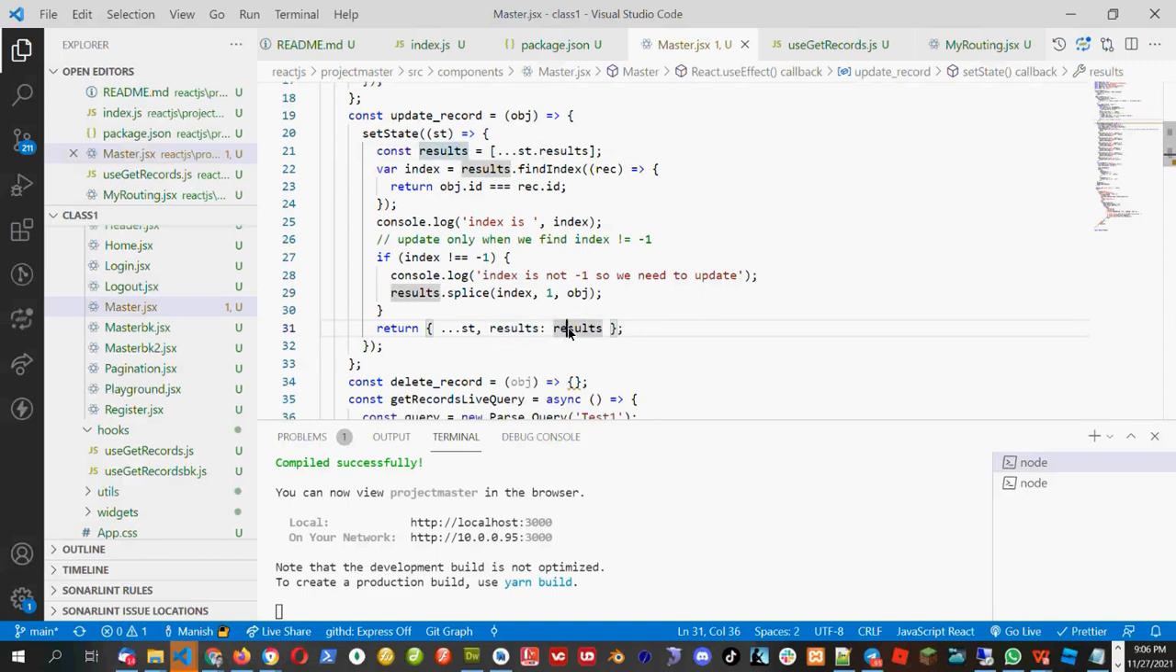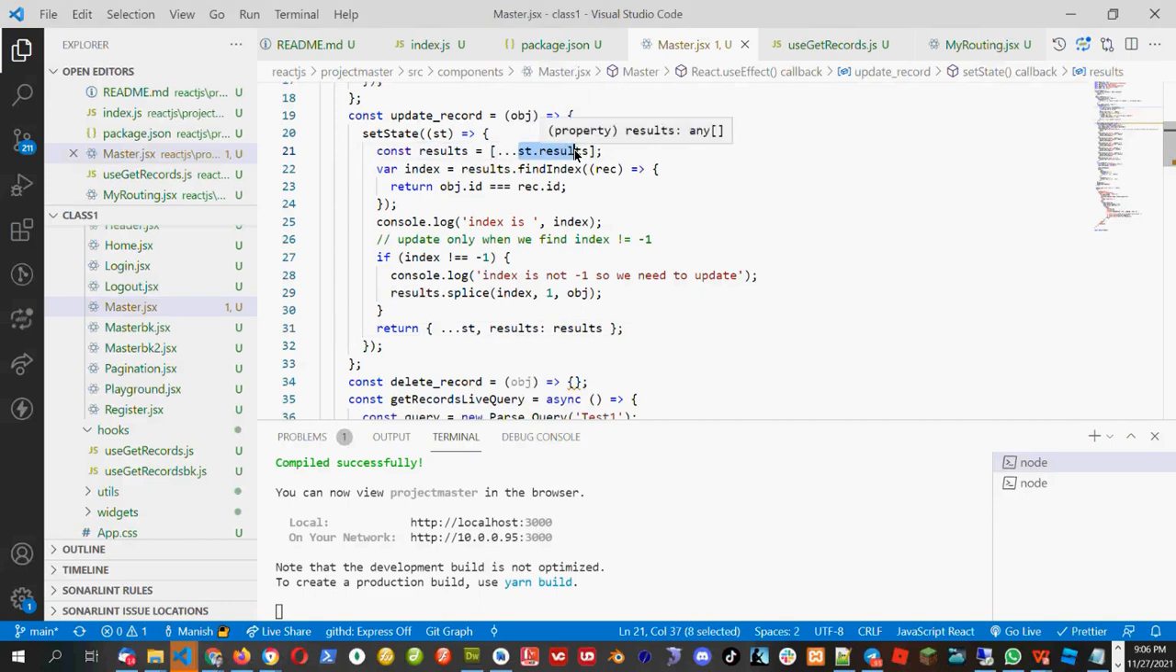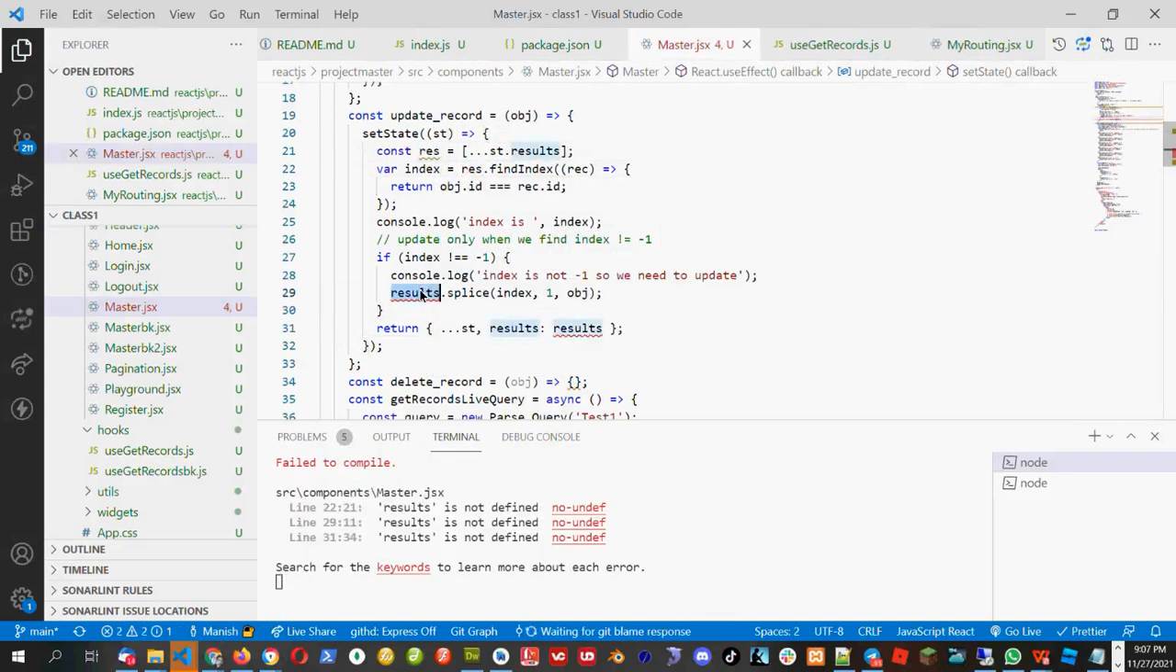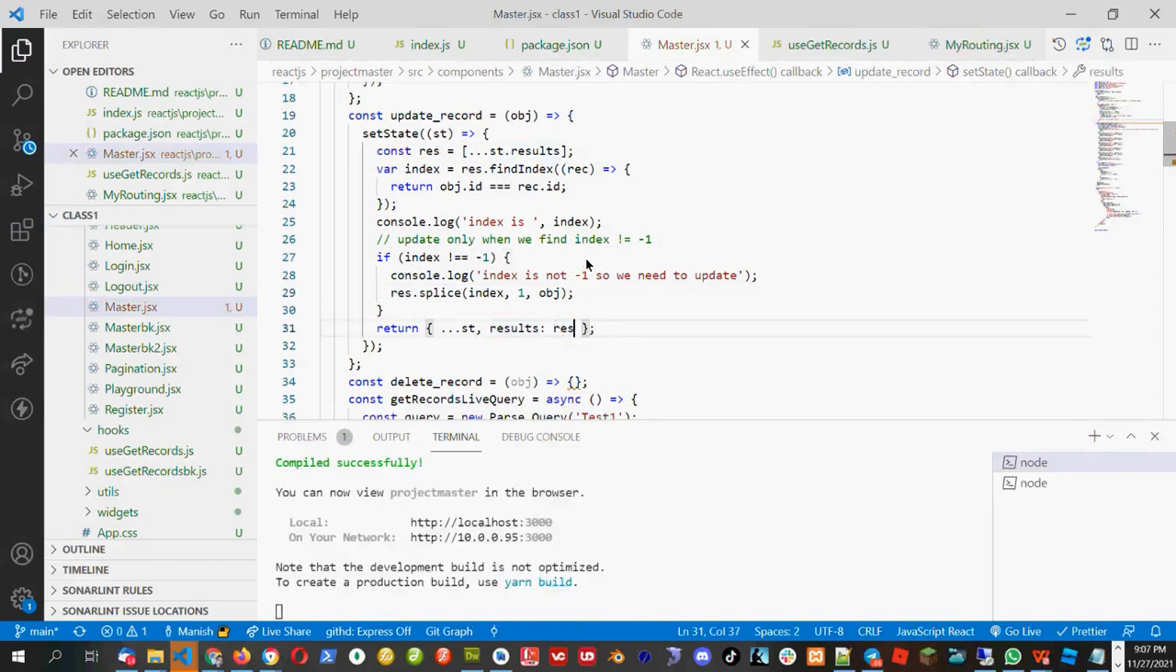Is this part clear? We only did this st. Now in the object, these two results have the same name. So many times I confuse myself about which results is which. So I don't want to keep the name the same. Maybe I can say res. For my personal purpose, I don't want to keep the name the same.